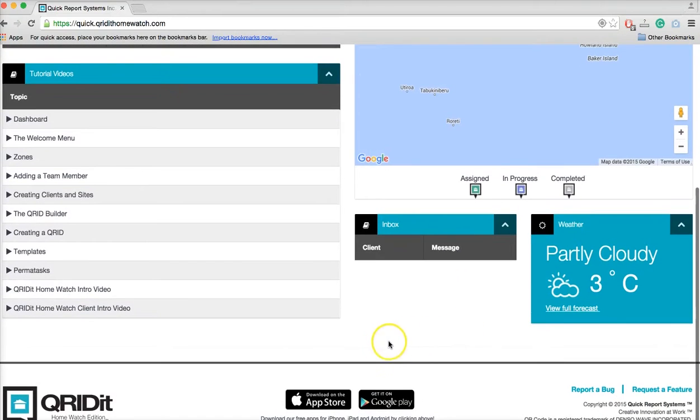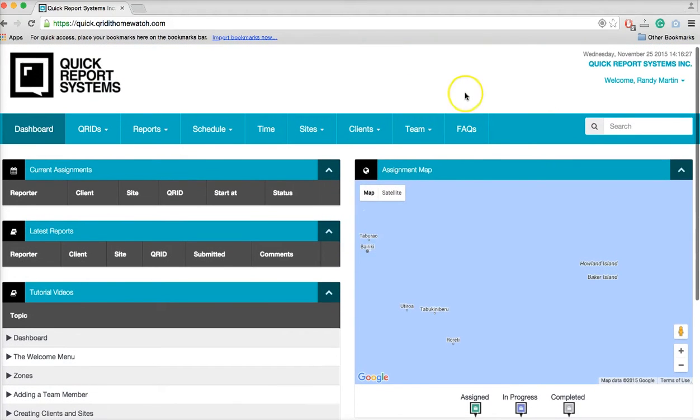Also, on the main dashboard, you have our mobile apps, and if you open this on your mobile device and click these links, it'll take you directly to adding the app to your mobile device.